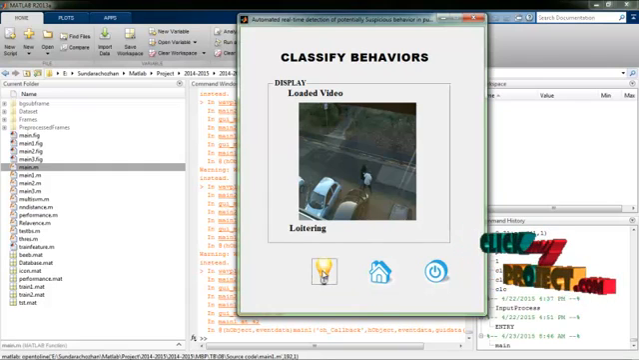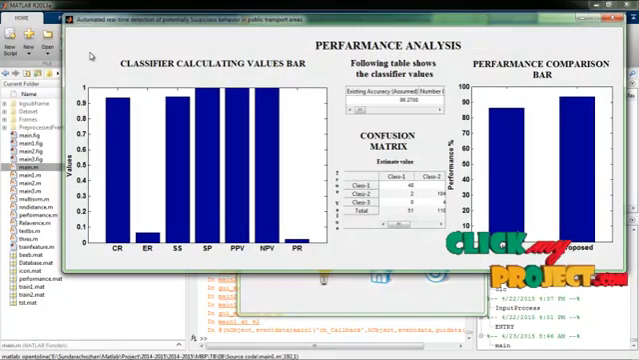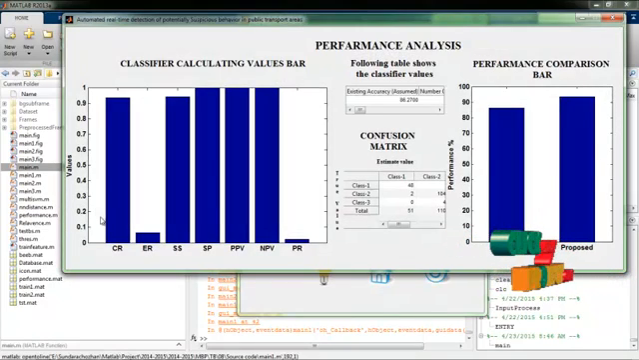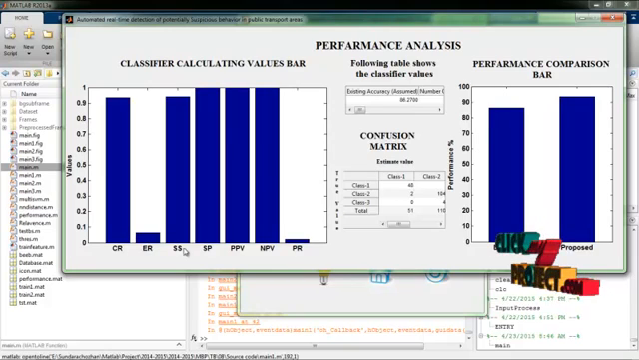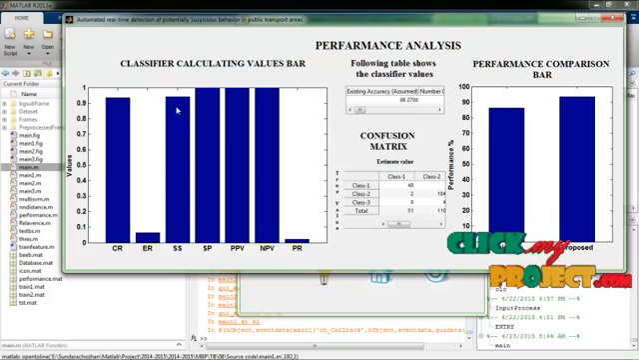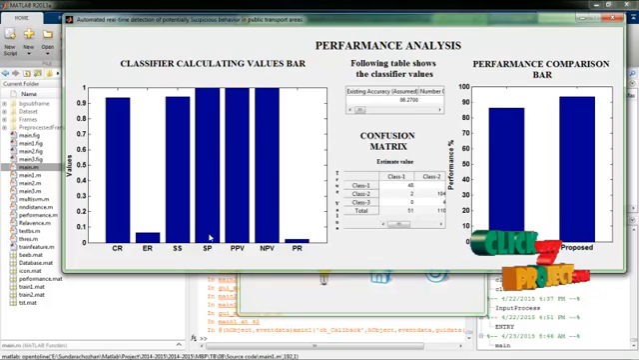Now the analysis result will open. Here it is the analysis button, analysis result. Here the classifier calculates values by bar. Here the correct rate will be 0.95, so the error rate will be low and the sensitivity will be higher, and the specificity will be, and the positive predictive value and negative predictive value of the classifier will be equal to 100%, and the prevalence will be low.